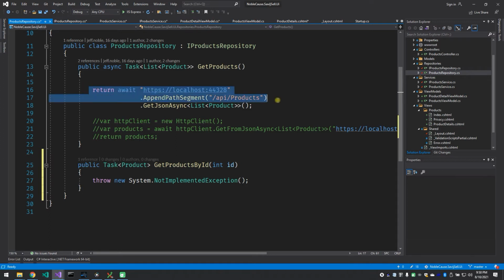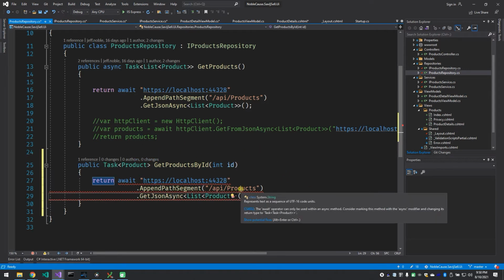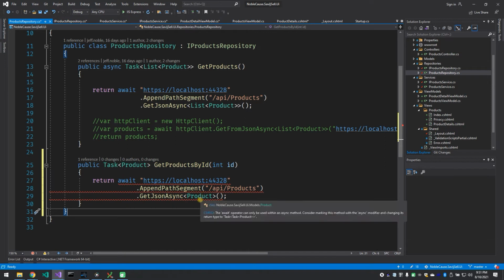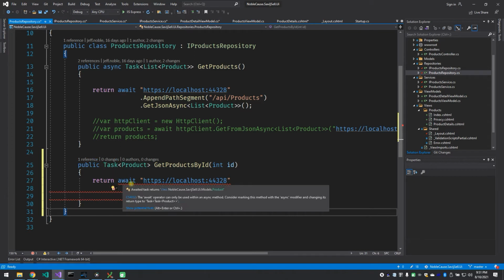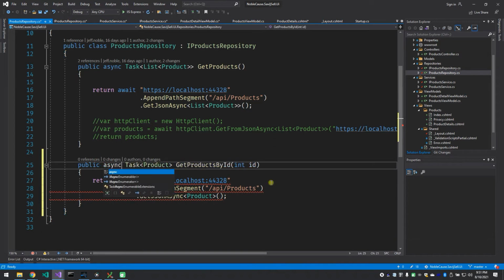I'm just going to copy the call out to our API, and we'll modify that call a little bit. This time we are not calling api/products, and we're not returning a list of product. So we're going to return just GetJsonAsync of Product. Oh, you're complaining because I'm using await and I have not made this method async.